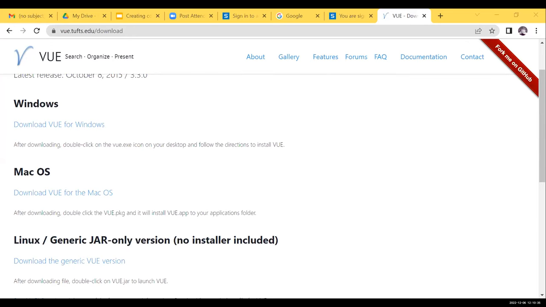How to make view or how to download view? Manika Devji, you are asking. We have not started making any concept map. Okay.